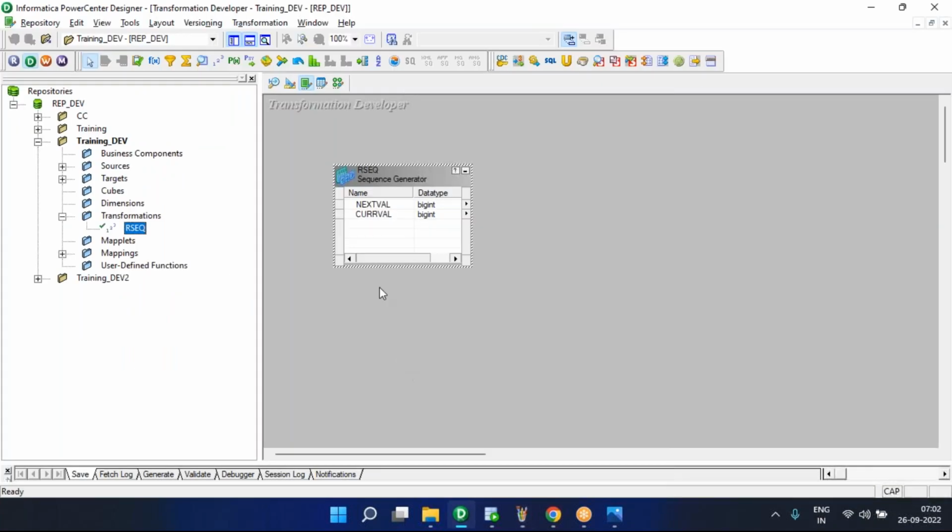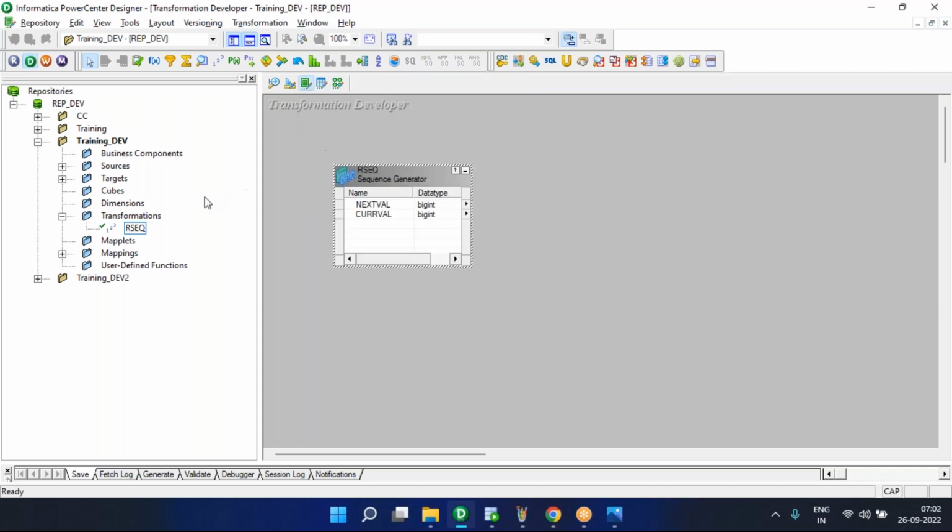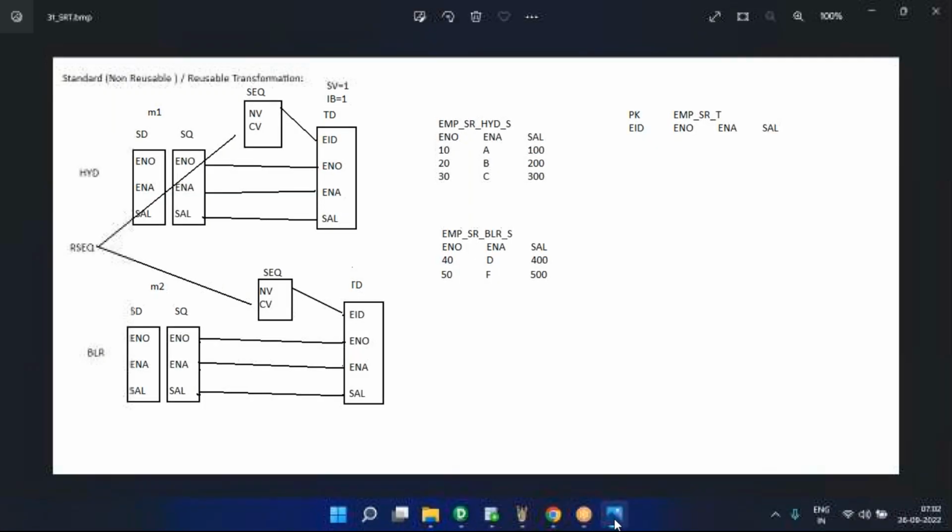Non-reusable transformations: inside the mapping designer directly, if you go to the menu Transformation, whatever transformations we create, we call those non-reusable transformations. You cannot drag and drop this expression from this mapping to the second mapping. If you want to make it reusable, first you have to create that transformation under the Transformation Developer. It will be available under the transformations folder. From there, you can drag and drop it into any number of mappings. That's it. So that's all about reusable and non-reusable transformations.